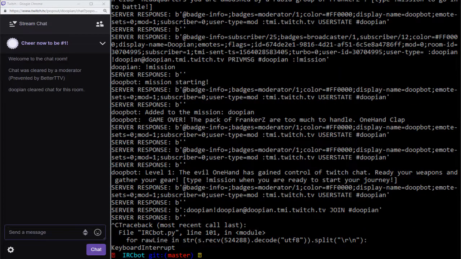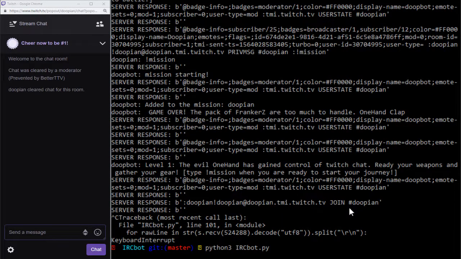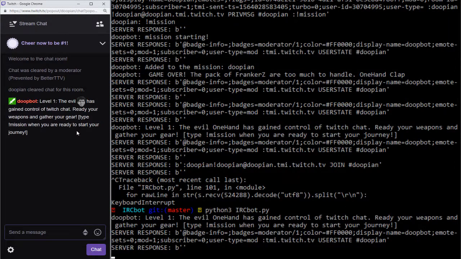So another way to get in-channel currency is what I call missions, and you saw a brief example. Actually, I could just do that. You saw a brief example of missions when I started the bot up earlier. So this is essentially what gets prompted in the chat room. You have a level number and then a little scenario that happens, and then type !mission when you're ready to start your journey. So this is a co-op game, so it's a team game between the chat room.